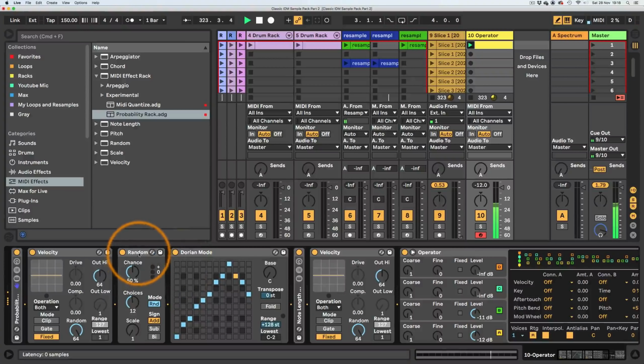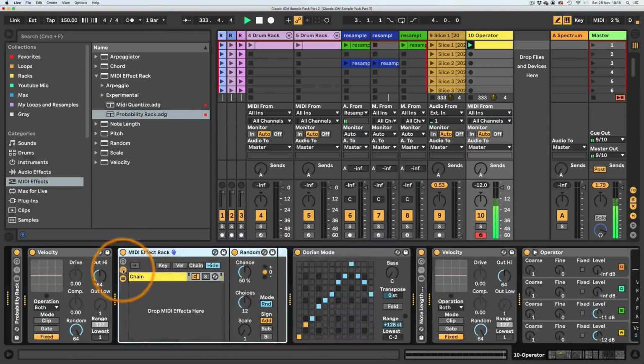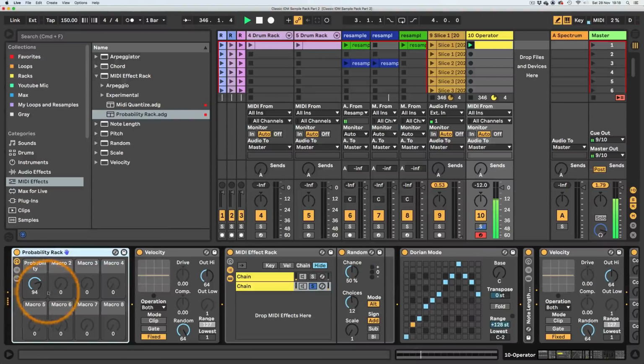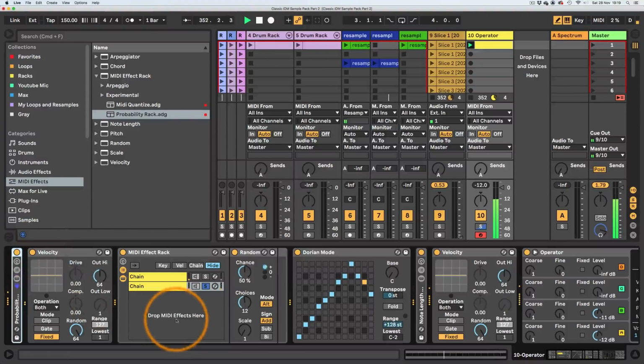Oh yeah. So what I wanted to do was create two chains for the random, one that is actually going random, one that is alternating upwards and one that is alternating downwards. So if I group this random now and duplicate that chain, we'll solo the new chain and tell this to go to alternate rather than random. So it's going up the scale every time there's a new note. I might pull the probability down just a bit more, maybe. Okay, that'll do for now.